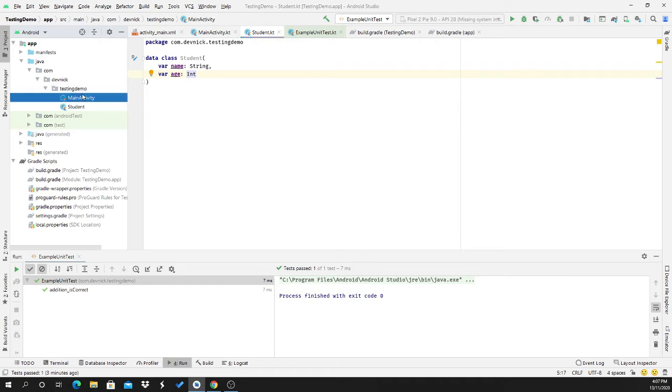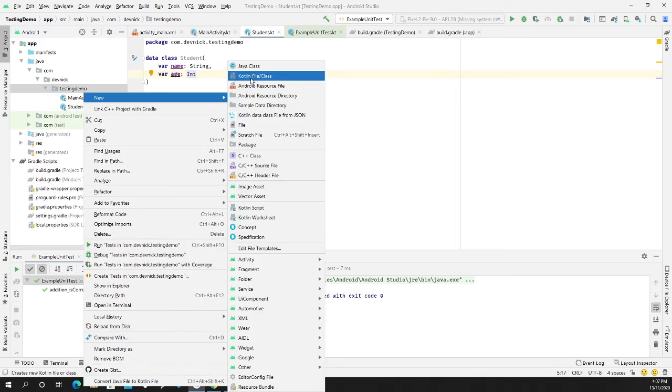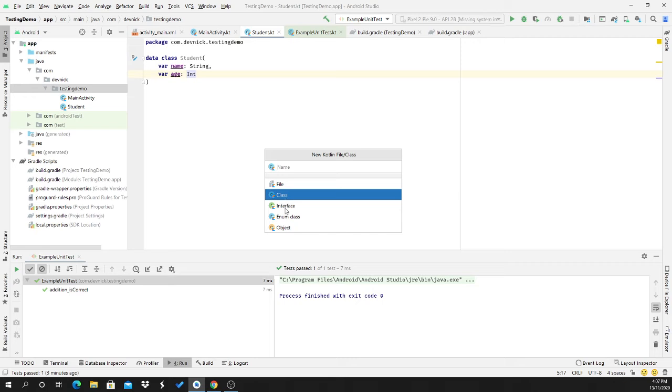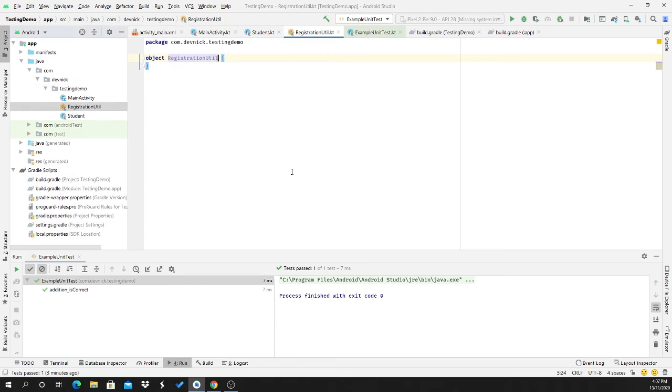Now we are going to create one class which will contain the function for validation. So I'm creating an object class, RegistrationUtil, and it will contain one function that will check validation. You can give any name, like checkValidDetail.